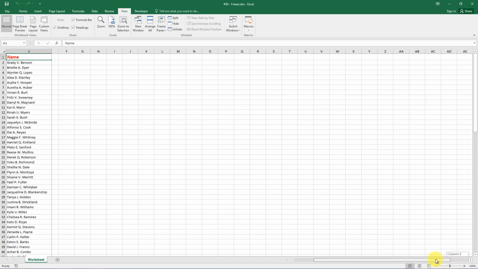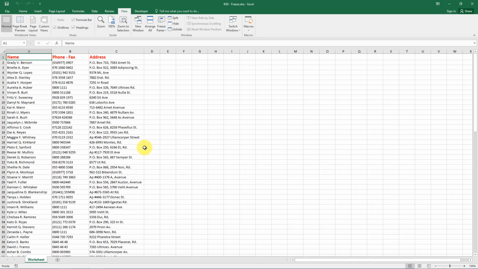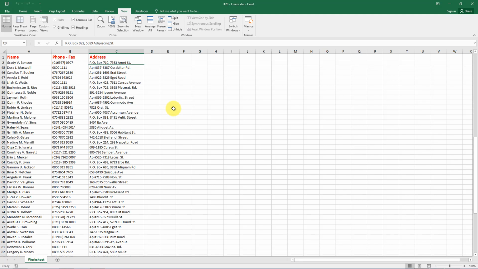An alternative is to freeze all columns and rows above a certain cell. For example, we want to freeze rows 1 and 2 and also columns A and B. Go to cell C3 and click Freeze Panes. The rest of the worksheet scrolls except the specific rows and columns.